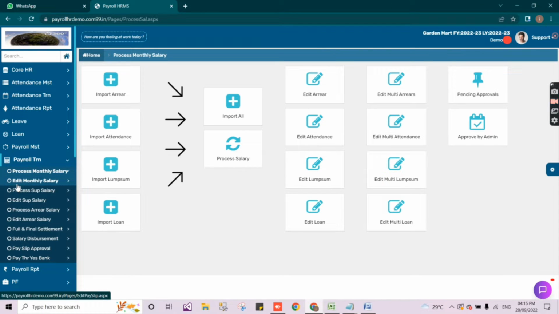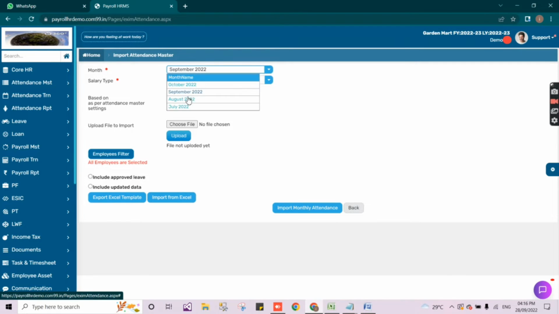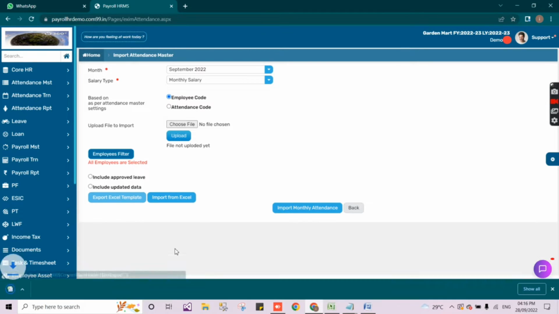Then now click on import attendance. Click on which month salary you want to process. After that, click on export Excel template.